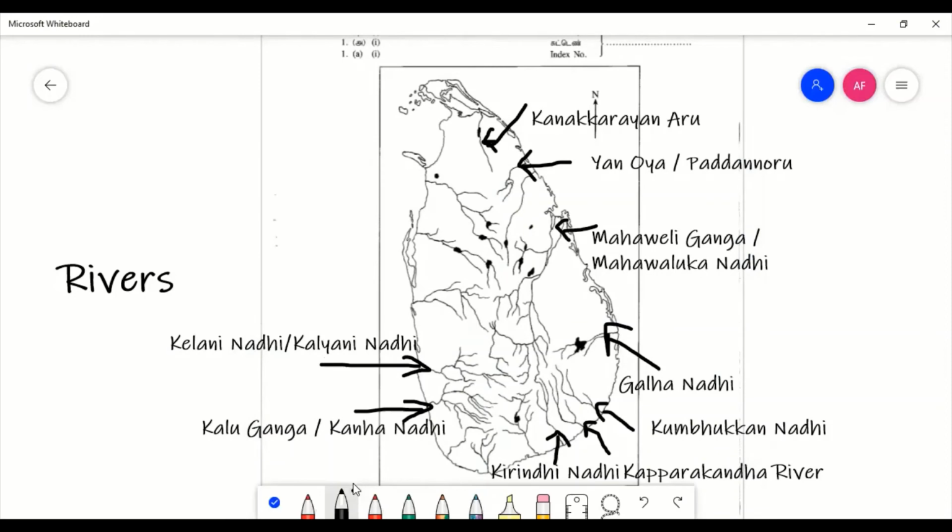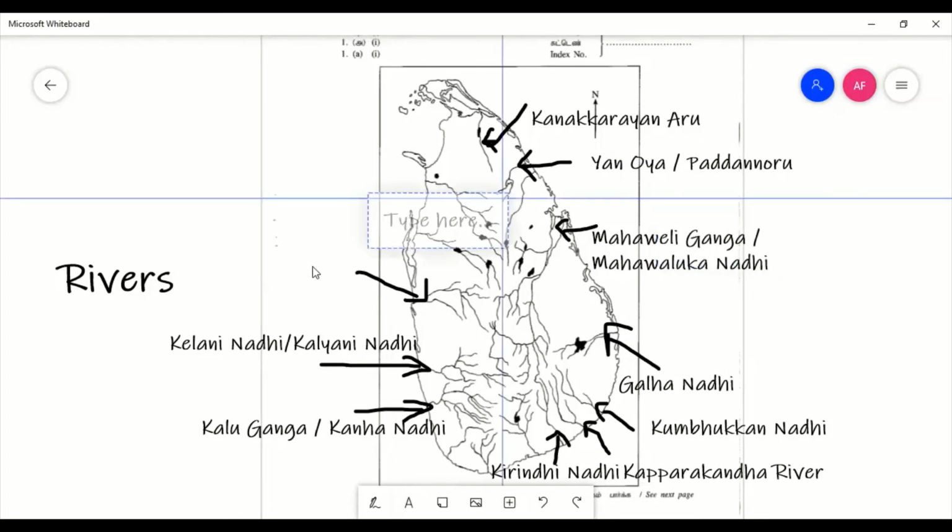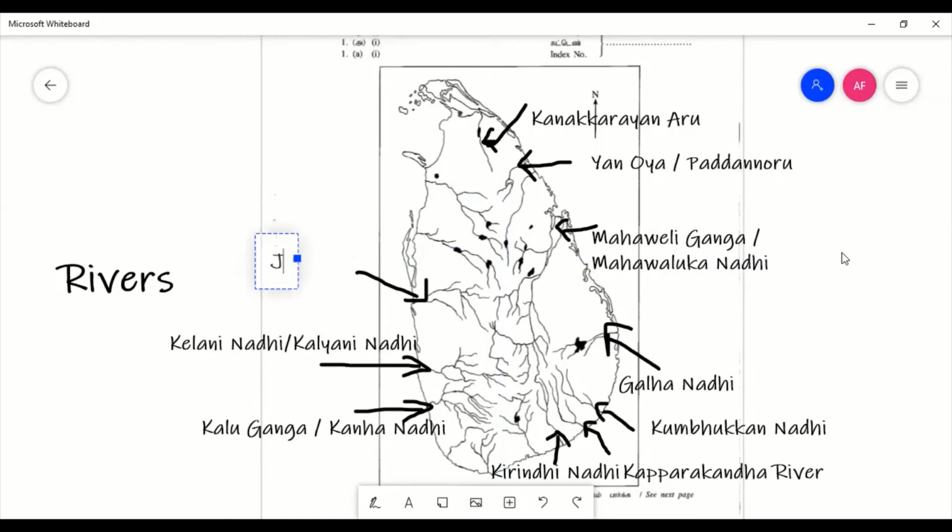Now this other one, Jajara Nadi, also has another name called Deduru Oya. So this is Jajara Nadi. You have to memorize this, right? Near this point we have the Jajara Nadi. Jajara Nadi or Deduru Oya, right? So both are the same.